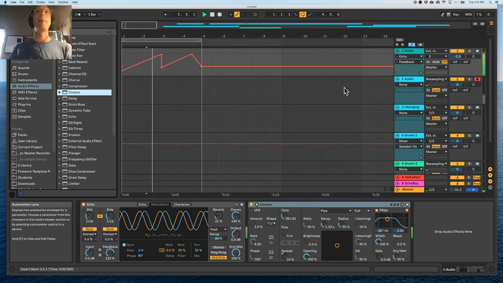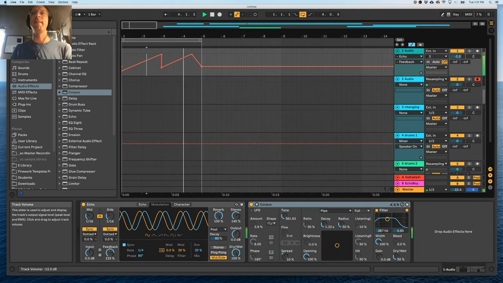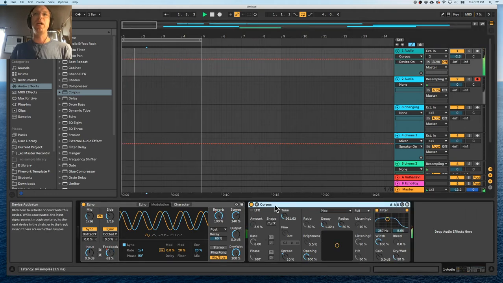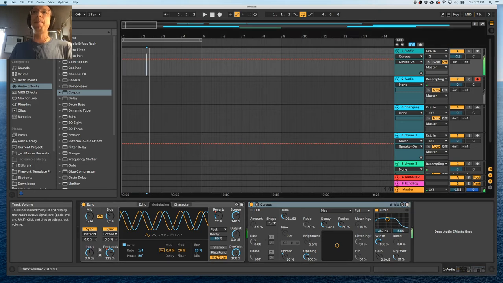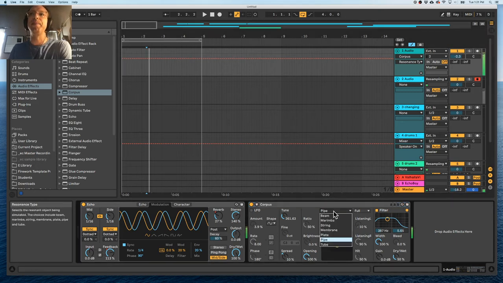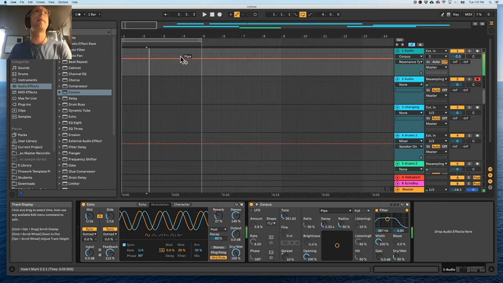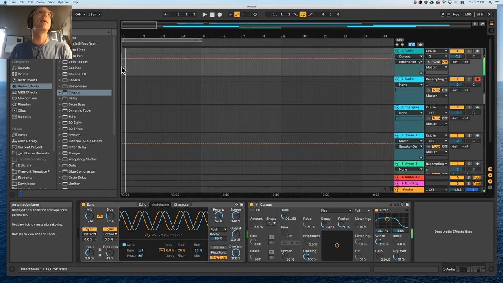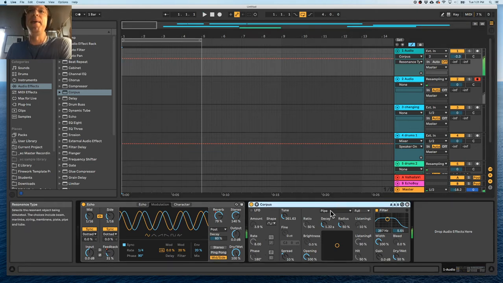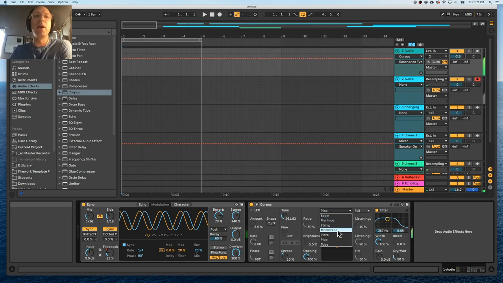So we've got noise. Corpus is a physical modeler. It models an object, one of these kinds of objects. It models it in a mathematical way and then resonates whatever you send through it. It's as if you put a speaker right next to a beam, or right on a beam, or better yet, like a transducer from a speaker right onto one of these things. And it makes that thing ring. So I'm gonna pick a string.